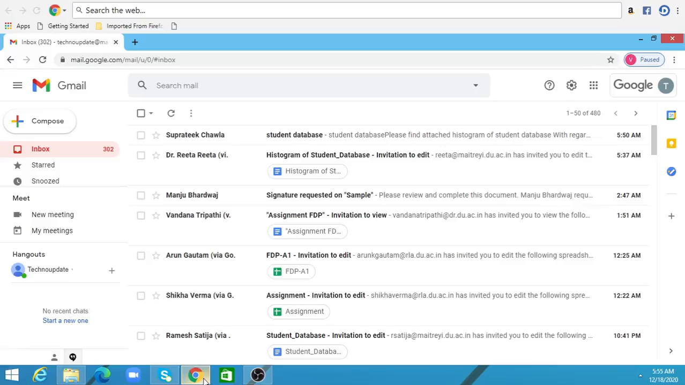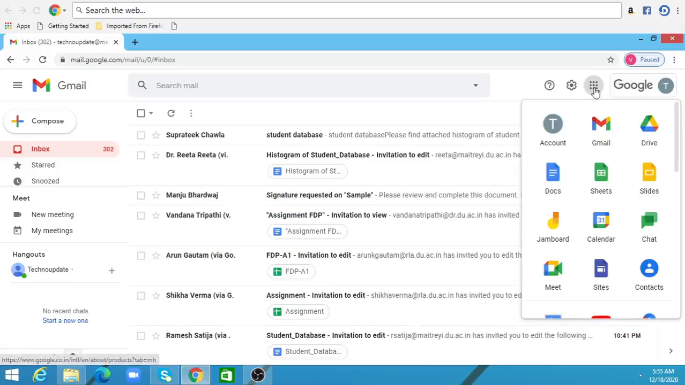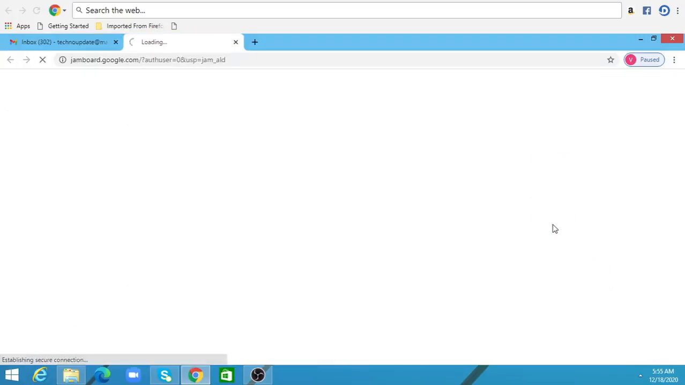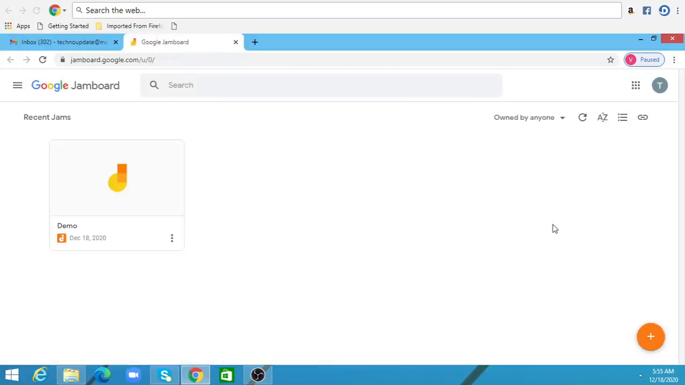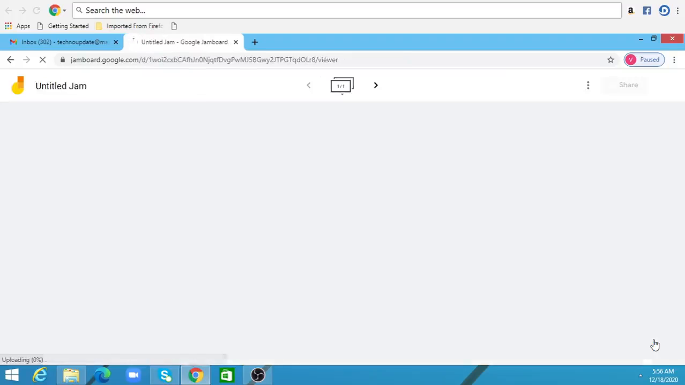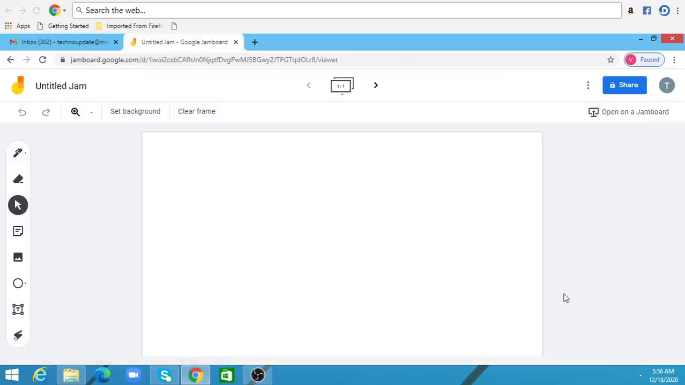Now I'll show you how to open Google Jamboard. I've opened my Gmail account. Go to Google Apps button, click on it and we can see Jamboard over here. Click on this button. It displays all the previous Jam files I've created. In order to create a new Jam file, click on the plus button over here which says New Jam. When you click on the plus button, we can see that a new Jam file has been created.